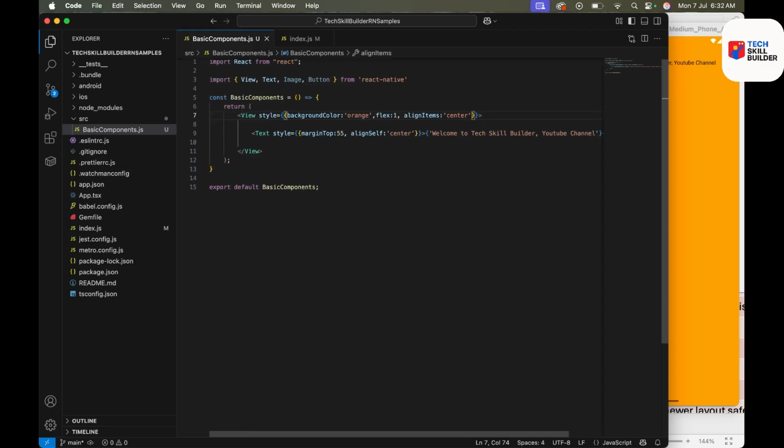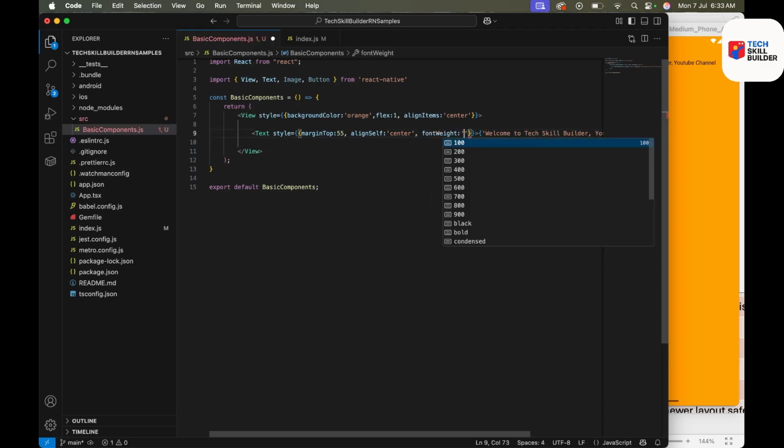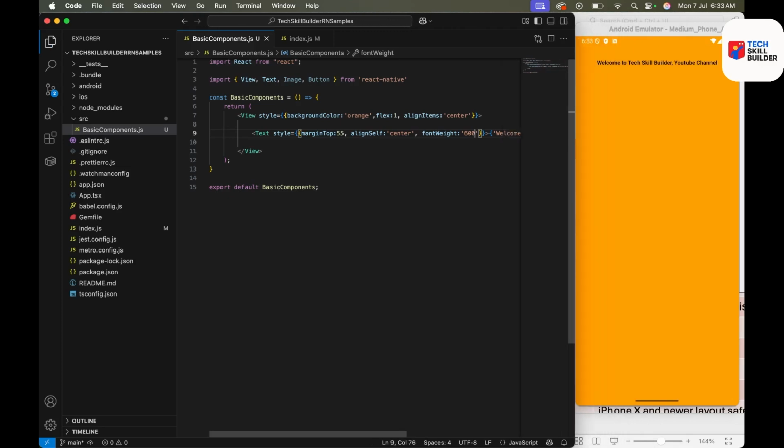So view is done, that is the container for the layout, and another basic component is the text, to display labels or something. Another attribute here is the font weight. If we give 600, it will be in bold. So this is the output that we are getting.